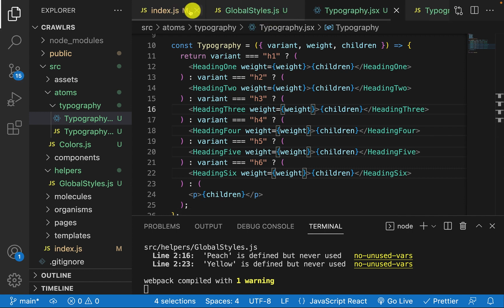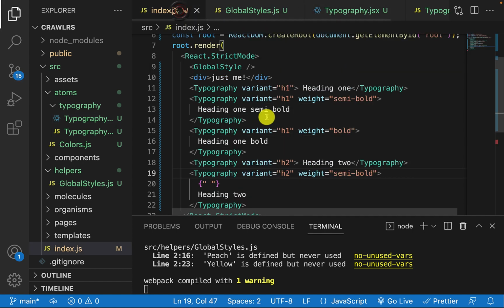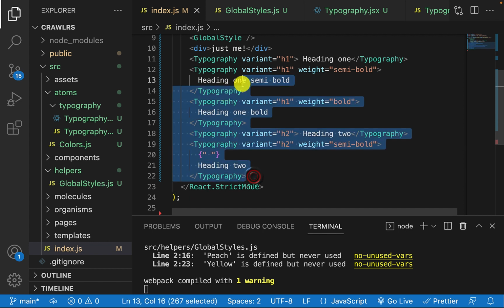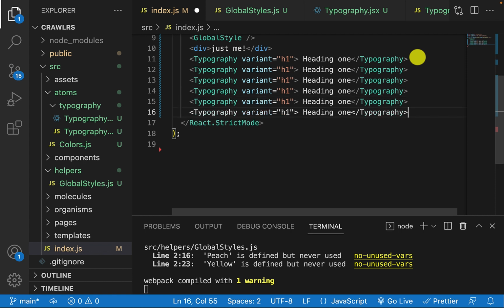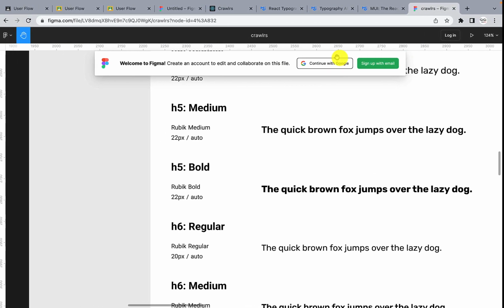So if we go back to our design now, permit me to delete all of this. I don't necessarily need all of this. So let us duplicate this 3, 4, 5, 6 and see if everything is working fine. So 2, 3, 4, 5 and 6. Let's just call this one 1, 2, 3, 4, 5, 6. Let's save this. Let's take a look at it.